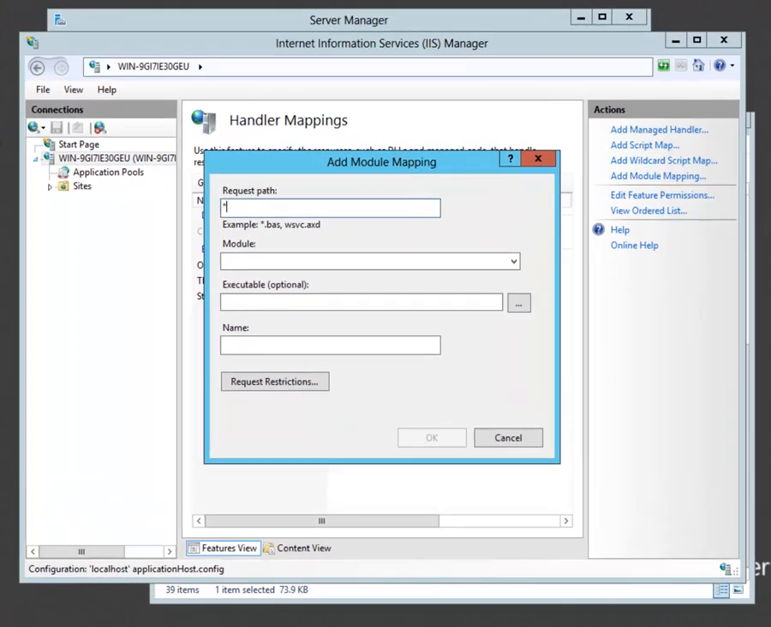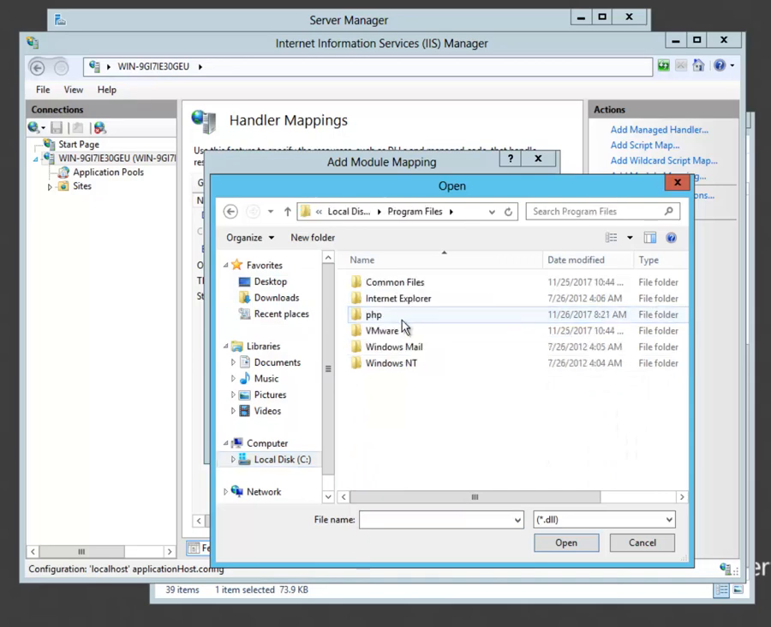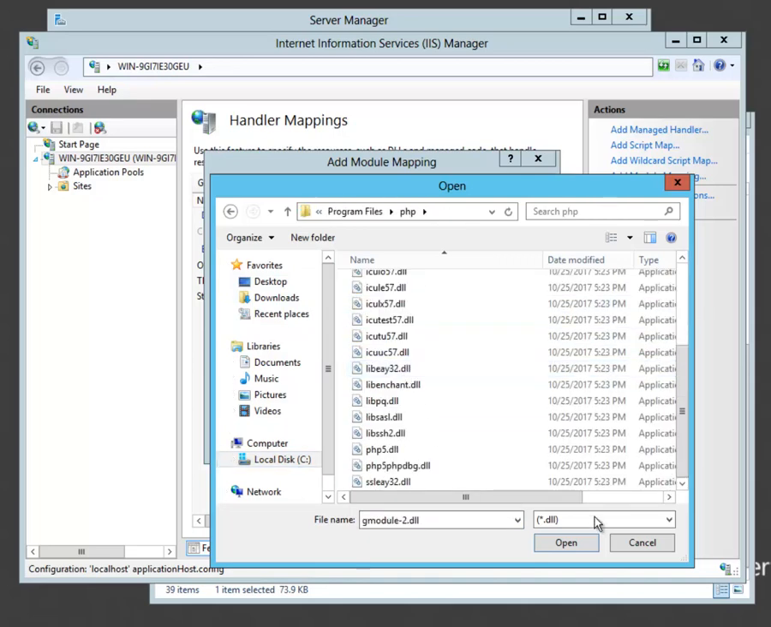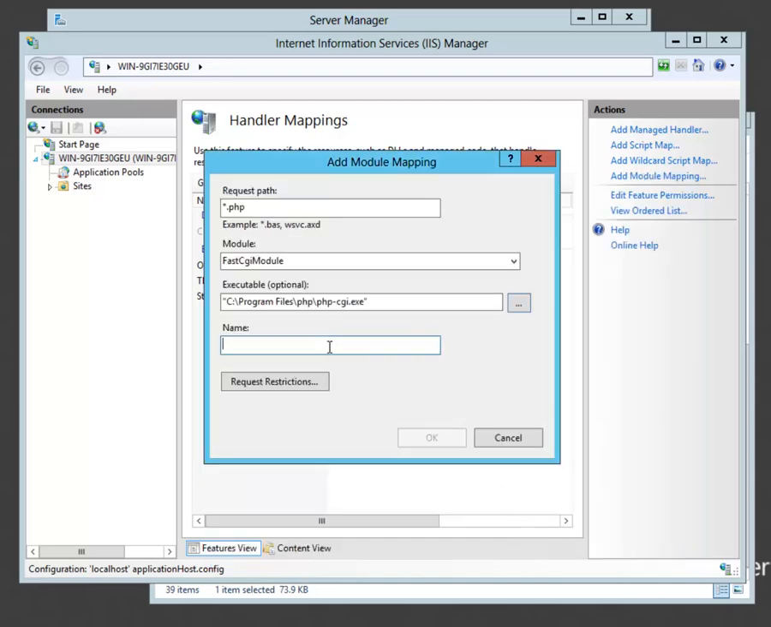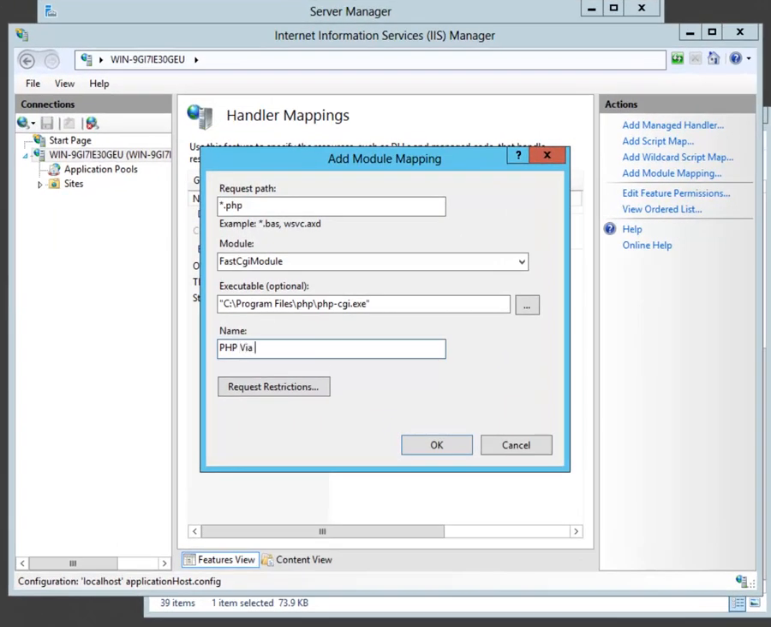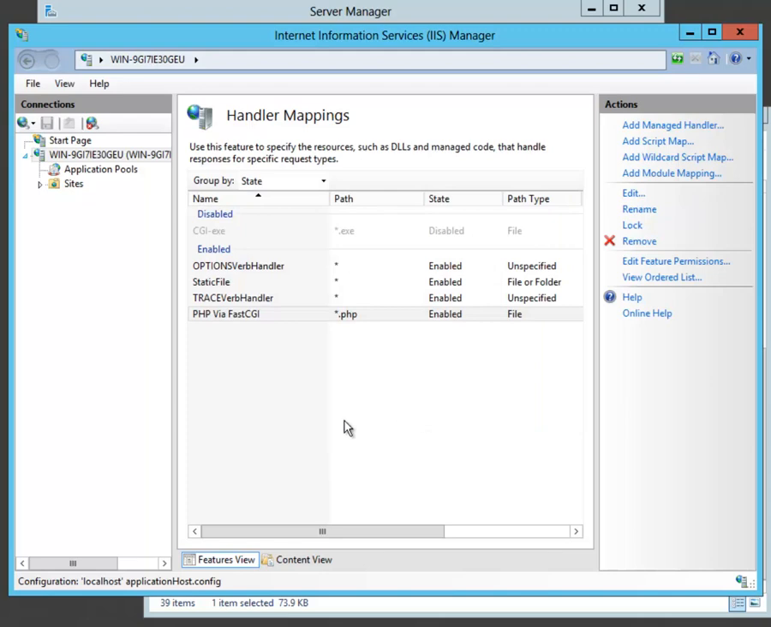And we'll associate this with *.php. Change this over to FastCgiModule, and we'll map it over to the php-cgi executable. I'm going to name this PHP via FastCGI. Click OK. Yes.